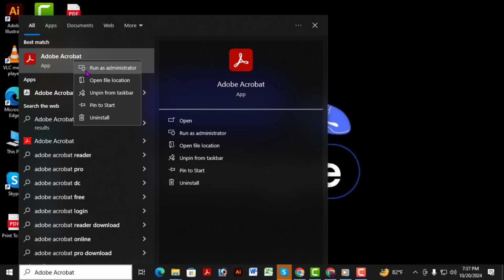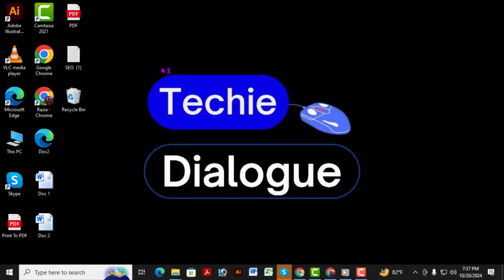Step 4. From the menu, select Run as Administrator. This will allow you to make changes that are necessary to adjust the app settings.